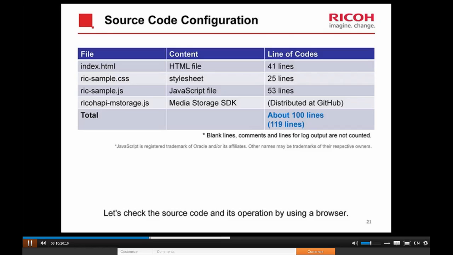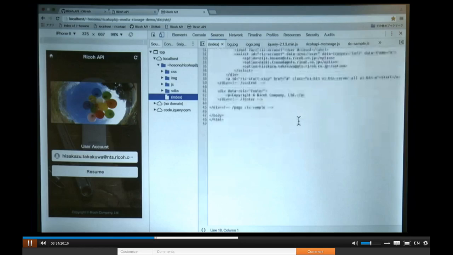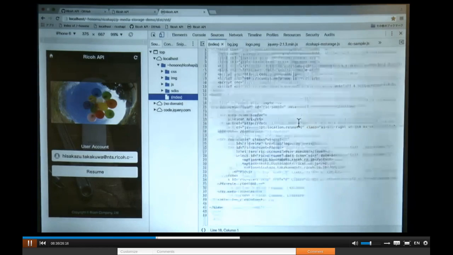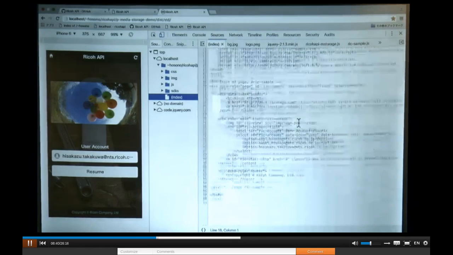I aimed to develop the application with up to 100 lines, but actually it took 119 lines, slightly over the target number. However, I didn't intend to write code to save line count. So, this example means that you can usually develop an application with about this number of lines. Well, let's see the actual source code. Now, the screen shows the HTML file to start the application. You can see the number of lines on the screen.